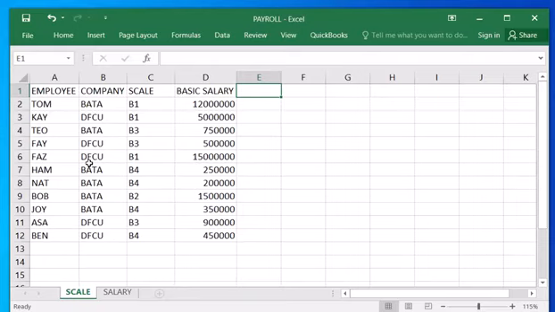Okay, we are going to go ahead to the next number, and this one requires us to use two functions, IF and AND. Why are we using both of them? If you notice the condition, we have two conditions. The first condition says if the employee is from Bata and the salary is above 1 million. You notice that our condition is based on two different columns.